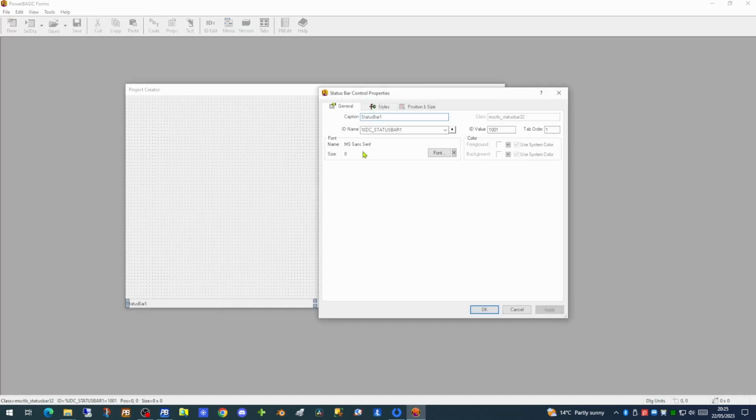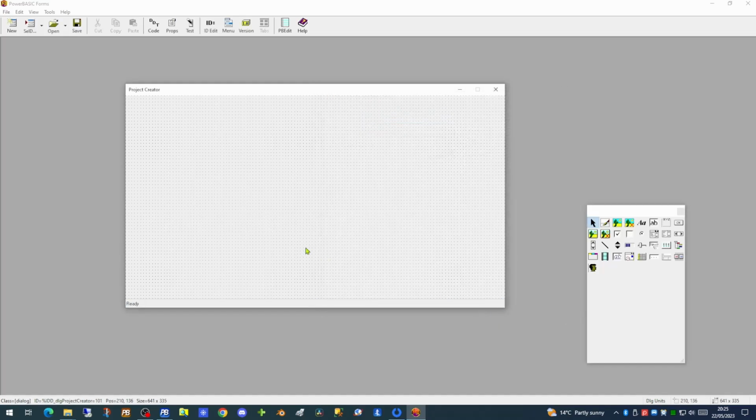If we open it up, we can take the caption off and replace it with the word Ready. And we'll leave the ID name as StatusBar1. And we'll hit the OK button. So there are several pieces of information we need to extract from the user. First of all, we want to know the name of the project. So we will create two controls, one label for the title and one for the field we want the user to fill in to give us the name of the project.